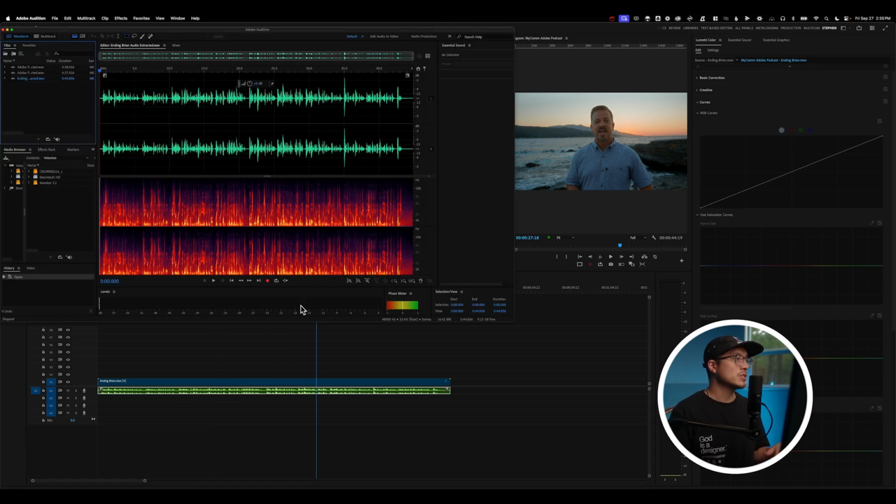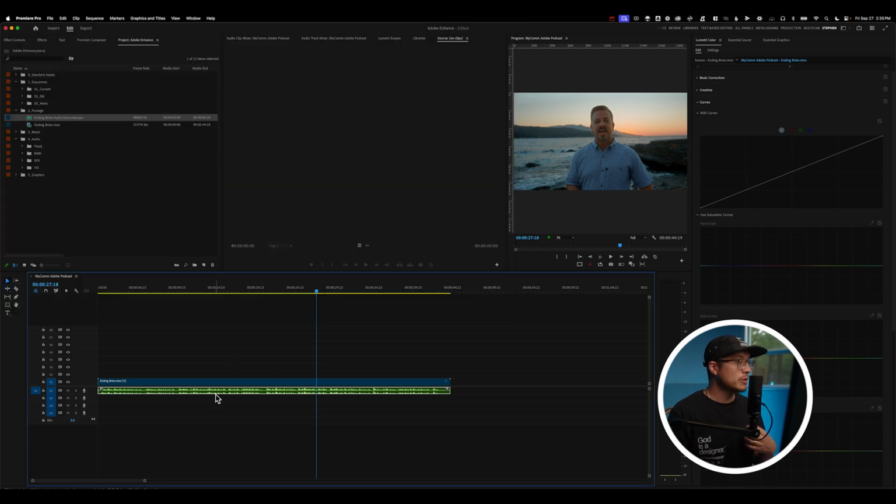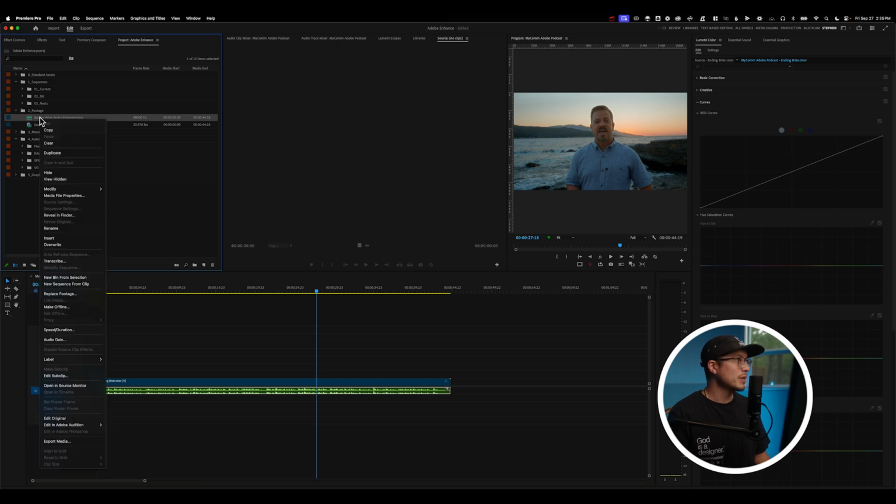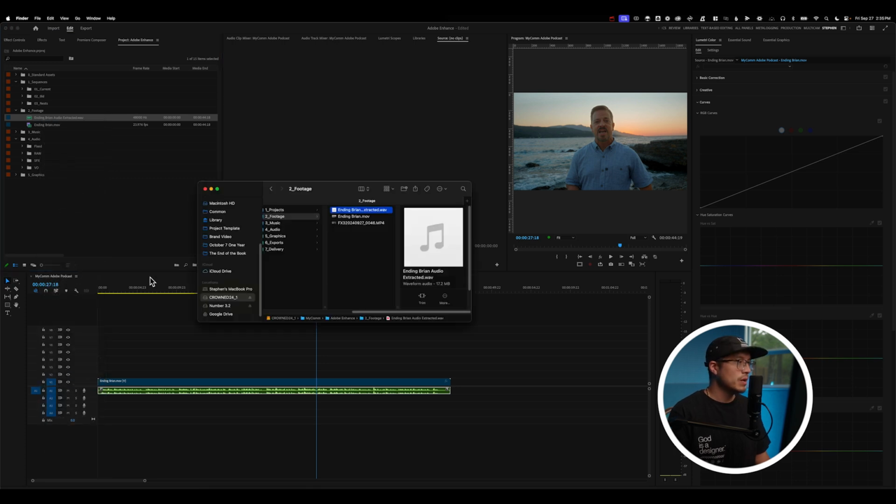What this does is open up Adobe Audition, which is another app in the Adobe Creative Cloud. And really what I'm looking for is that it creates a whole extra file, another WAV file, as you can see here, ending for Brian audio extracted. Audio extracted means that we used Adobe Audition to pull from that. We can right click this and reveal it in Finder right there. Boom. You can see it placed it in the footage folder right above the clip here.